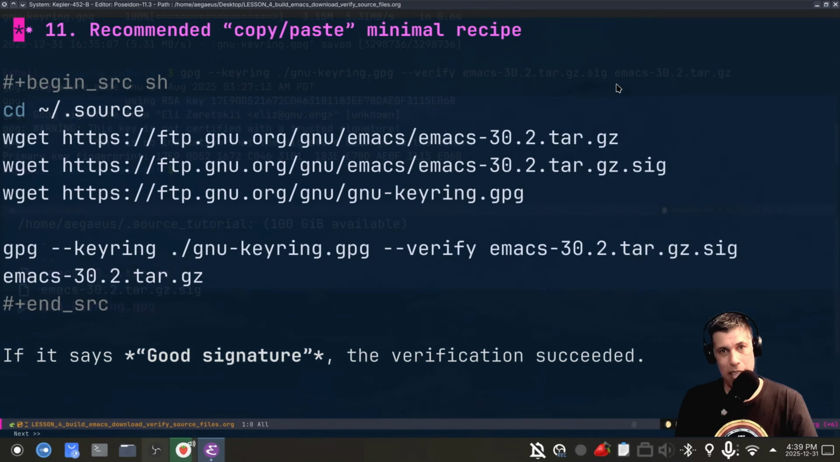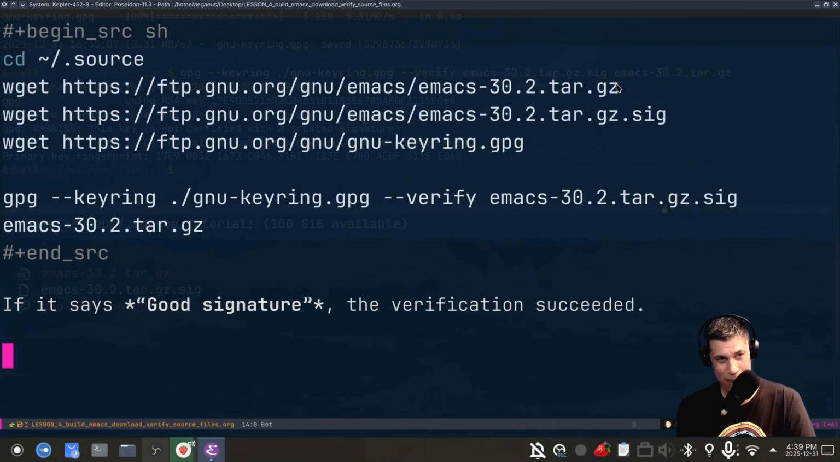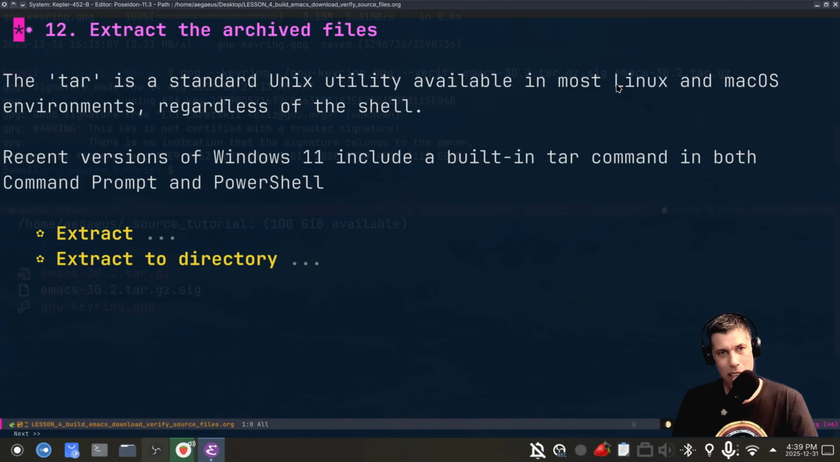And yeah, so here's the copy paste minimal recipe. You could just change into your source directory, download the files, the detached key signature and the key ring, and then you can verify. Again, you're verifying the integrity of the downloaded files using the detached signature against this key ring. If it says it's a good signature, verification succeeded.